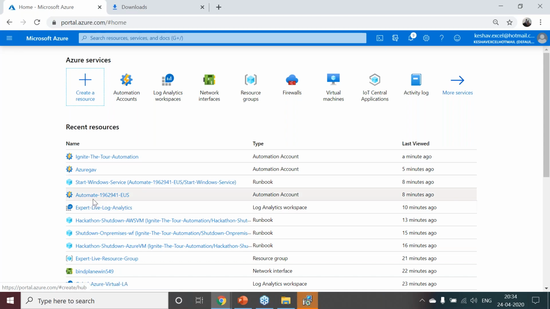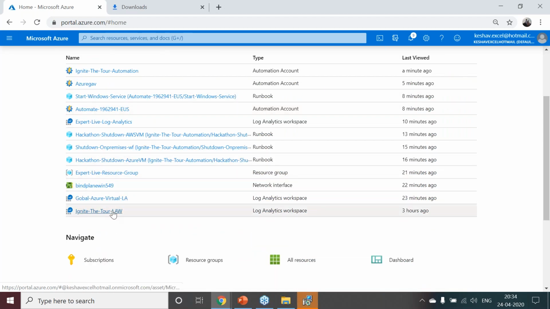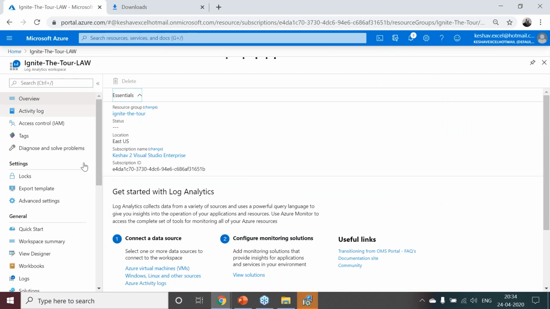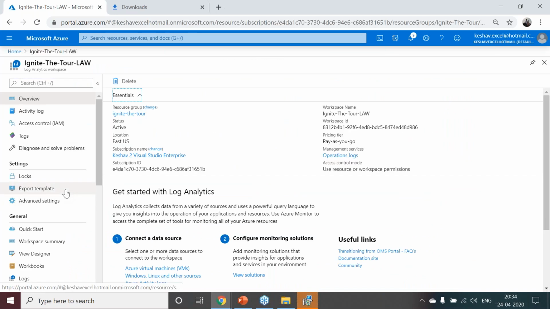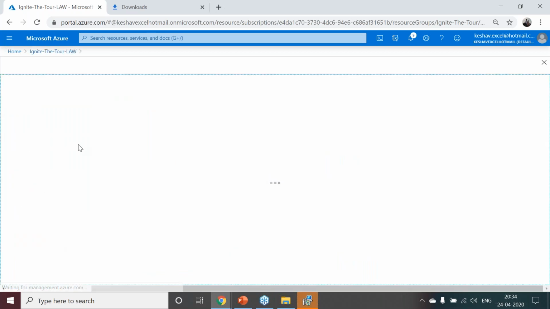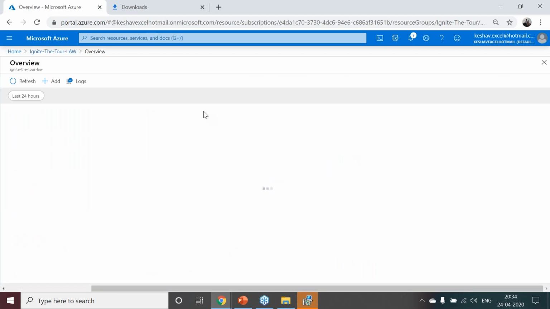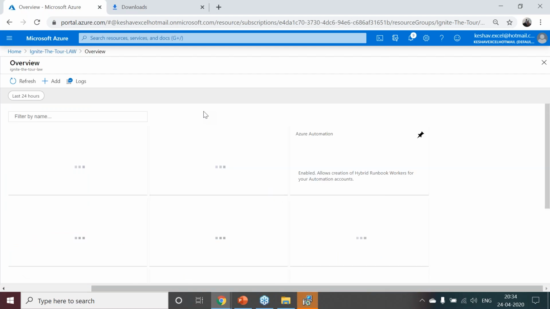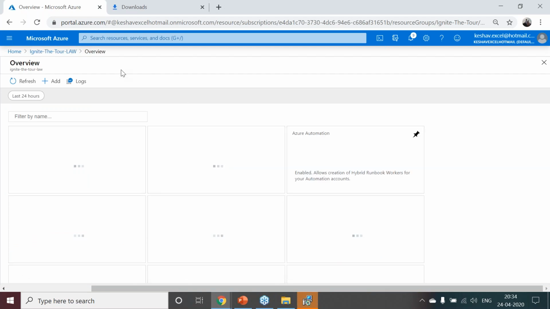So let me show you what level of monitoring you can do. So this is my log analytics workspace, in which I created many more workspaces for many more solutions and the dashboard, which help me in finding out how my infrastructure behaves and how is the performance of my infrastructure. So here are the dashboards.